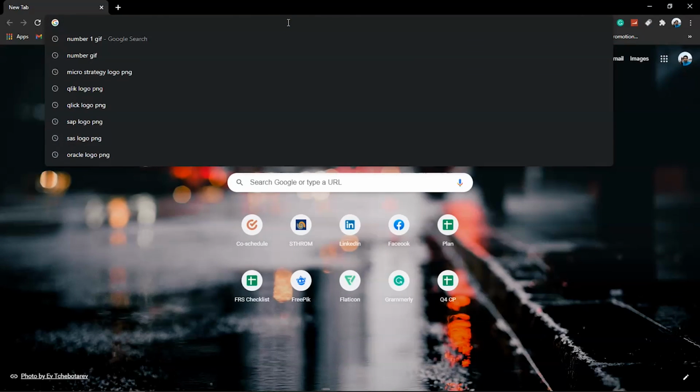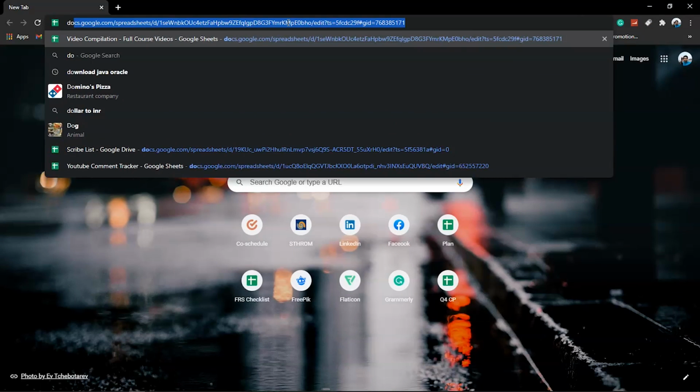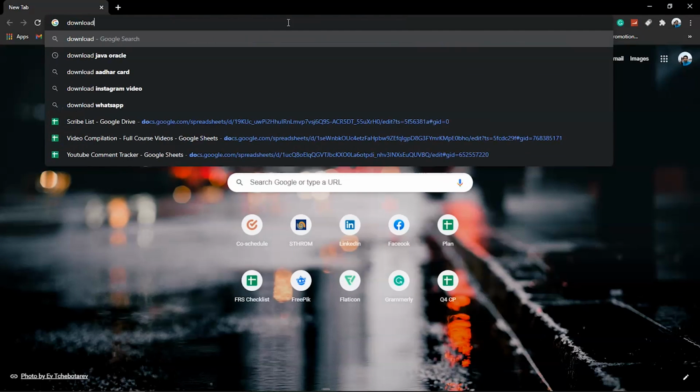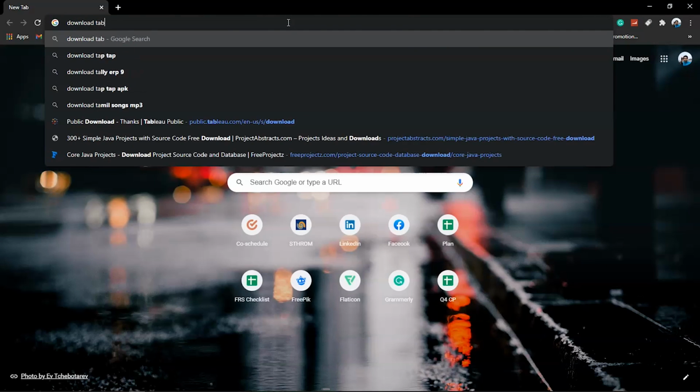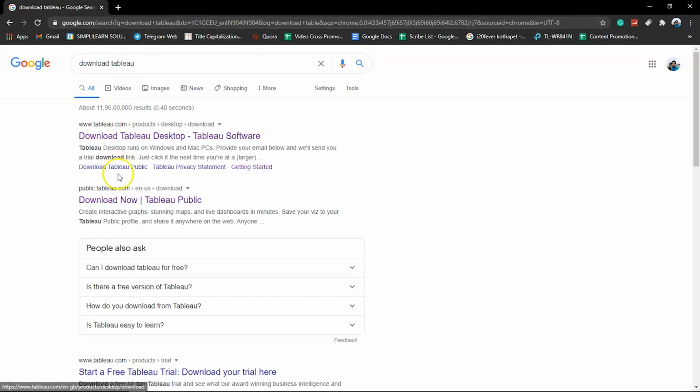Now on my screen we have opened Google. Just type in download Tableau. Once you type in download Tableau, you can see various options. The first one though is Tableau Desktop, which is a paid version. As I said, you have to select Tableau Public, which is free of cost, and you can try out your sample data over here for free.